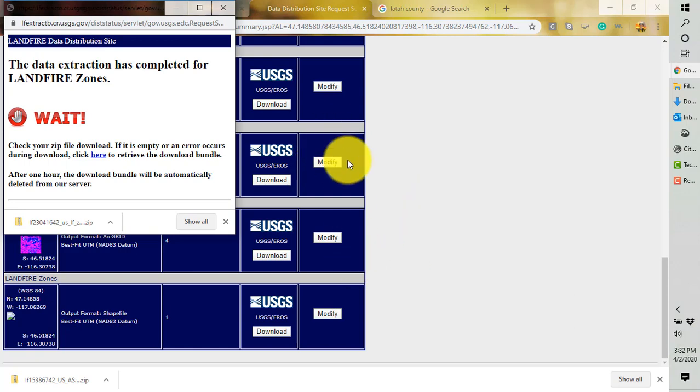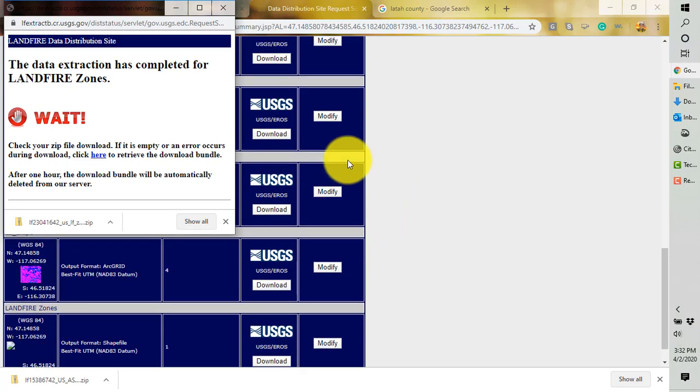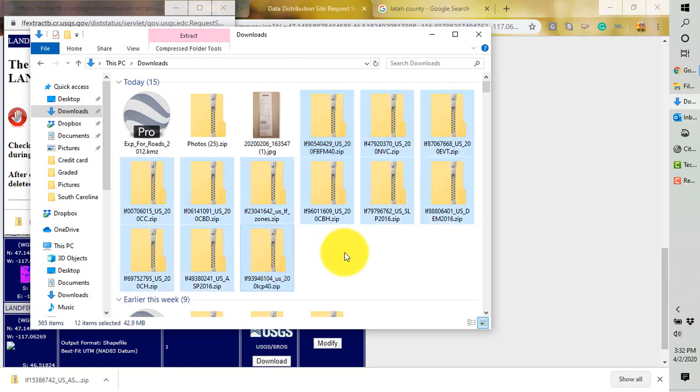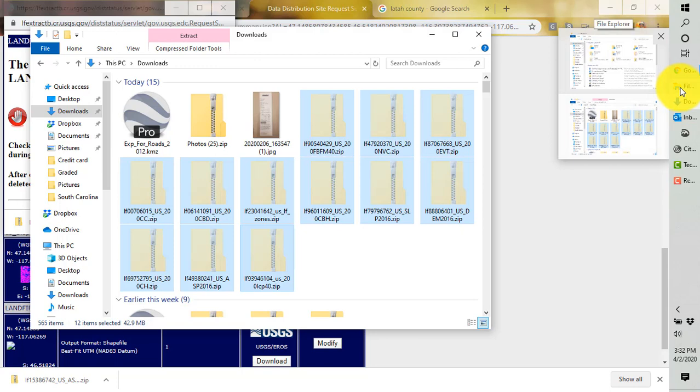So you want to count the number of layers that you think that you've downloaded, and I've counted here, double counted twice. I've got 12 layers there, and I believe all my files have now downloaded. So I'll go to my download section, and we've got my 12 zip files here as well. So I'm just going to select all of these and take them out, and I'm going to put them into my project folder.